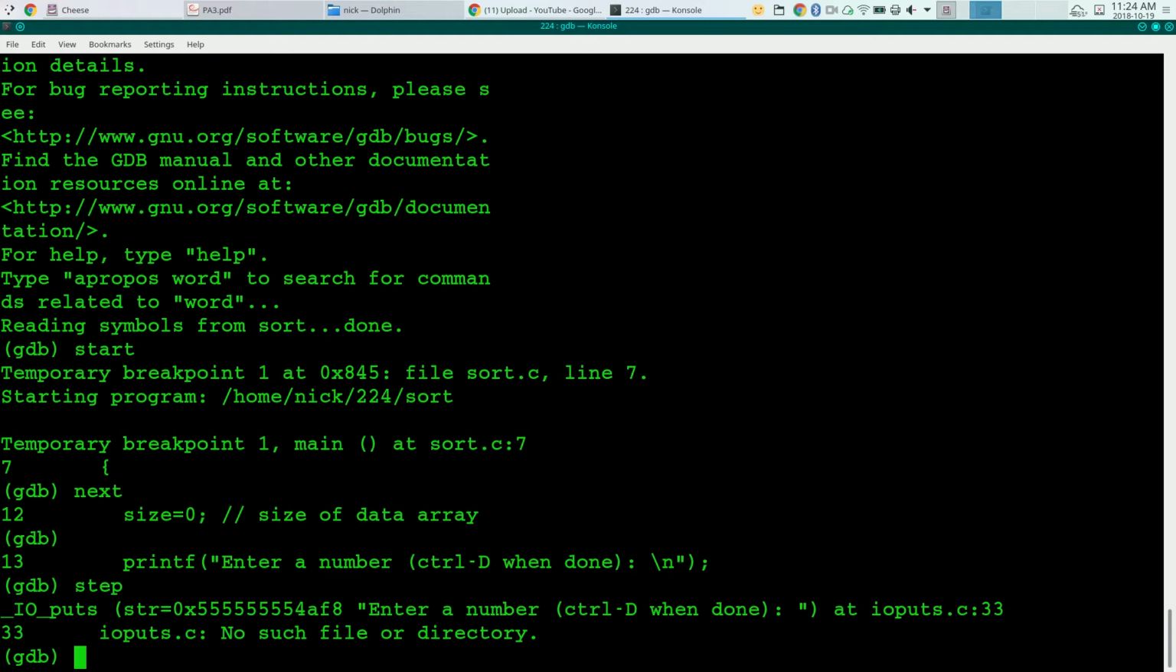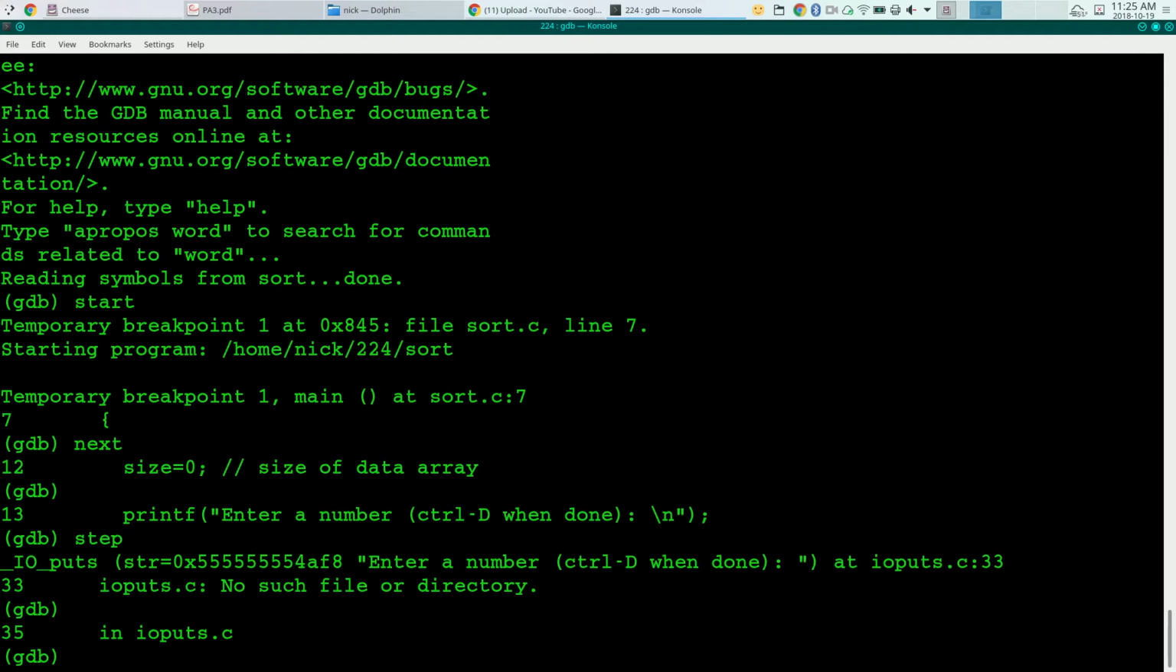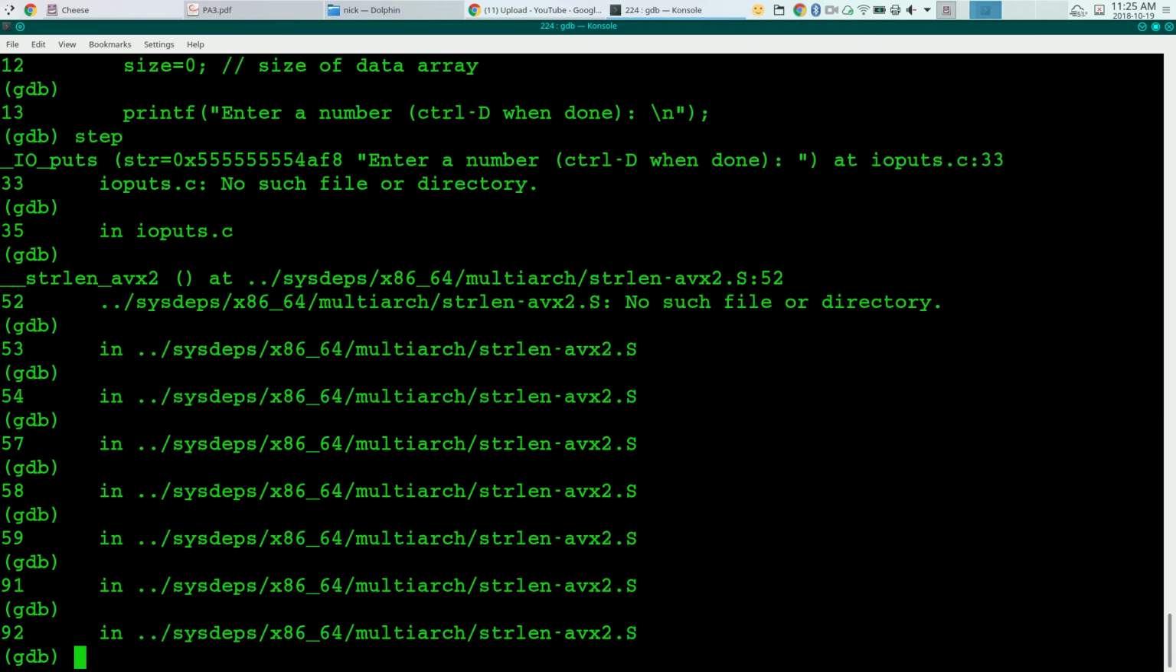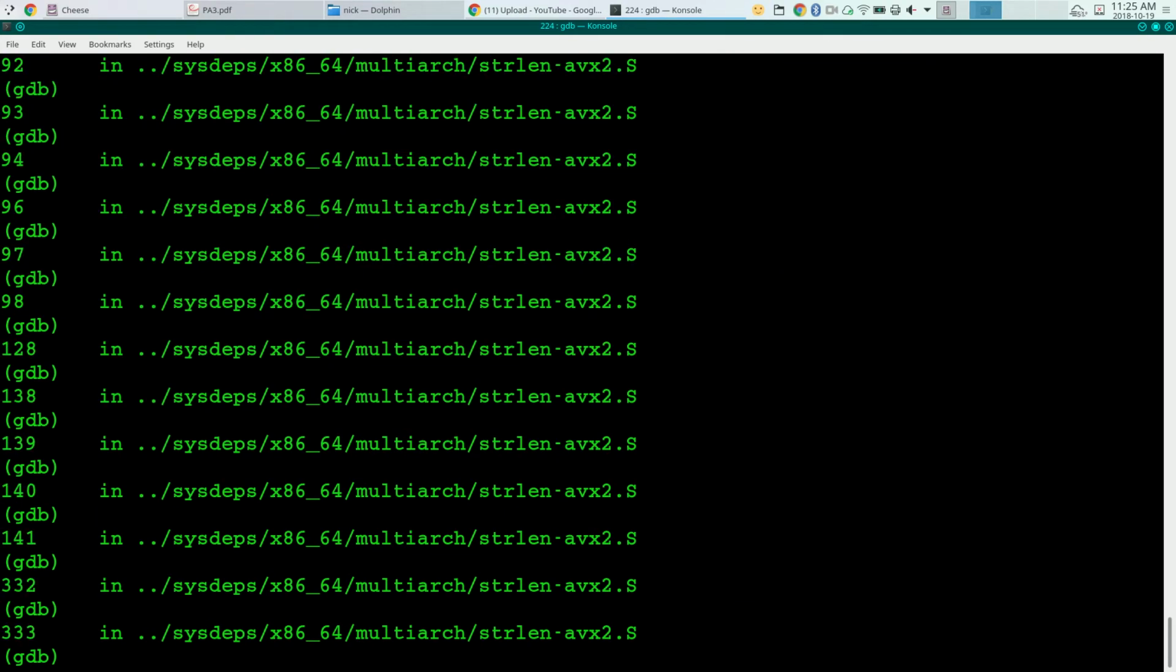getting weird stuff. We're in some function called io_puts that came from a program ioputs.c, and we're at line 33, but we don't have the source code for that because we didn't write it. So we're actually debugging the printf statement now. We're inside this function printf, which is doing ioputs, and ioputs was called with this "enter a number" as its argument. And if we keep stepping through this, you can see the line number is going up. We're in something called stringlen avx2. It's probably trying to figure out how long our string is.